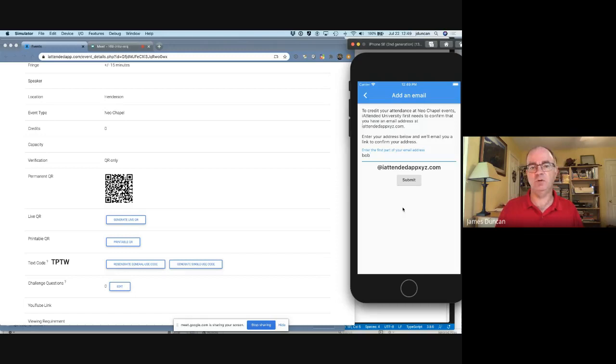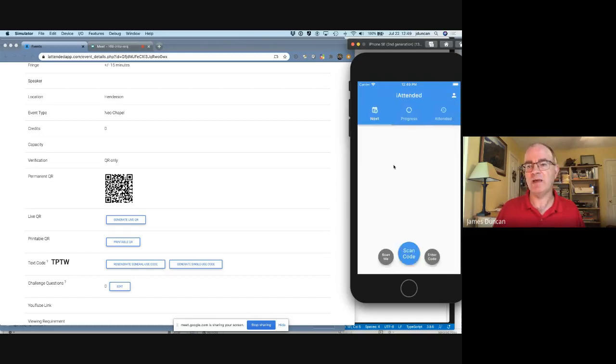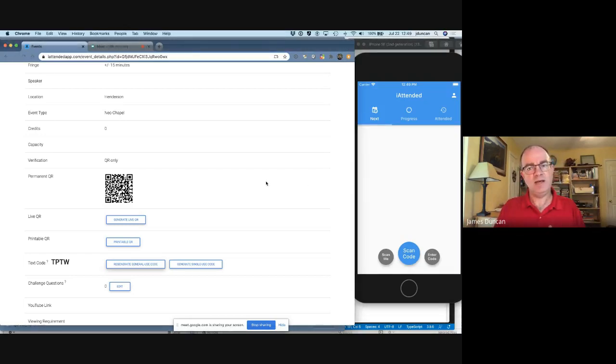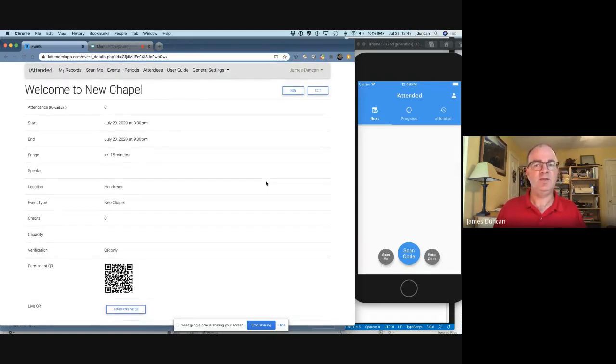Once they're confirmed, everything is now in order, and when they come back into the app, their app's going to be filled with NeoChapel events. So this is what it will look like for somebody the very first time, because unless they log in with an institutional email address, and some might, they are going to have to go through that step. Let me go through another example though.